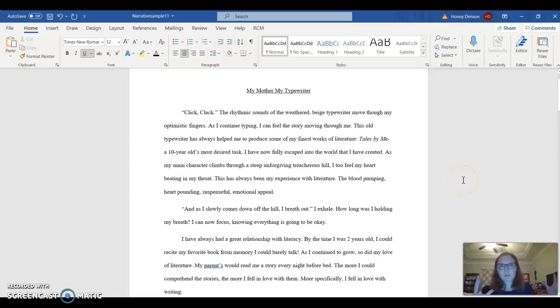So it has a title. First of all, that's one of the requirements of the prompt. So yay, my mother's typewriter. My typewriter, sorry. And actually it does have something to do with what the narrative is about. It kind of gives you an idea. It's like, oh, I have a feeling that there is going to be a typewriter involved in this somewhere. So that's a really, really good title.